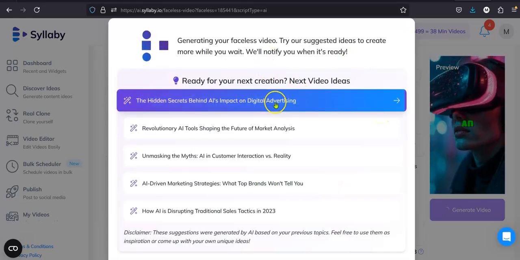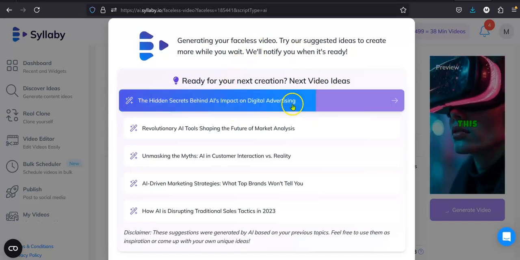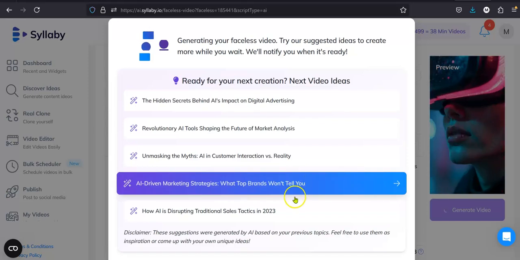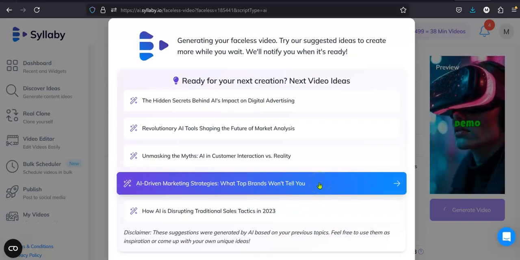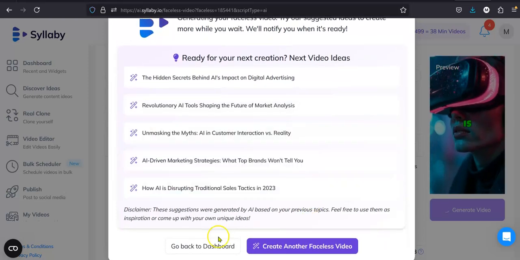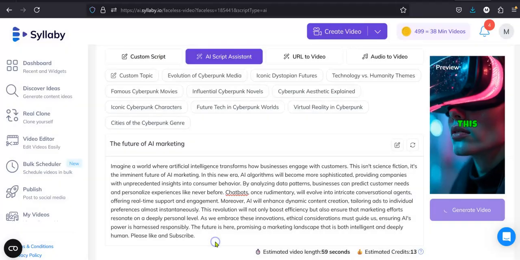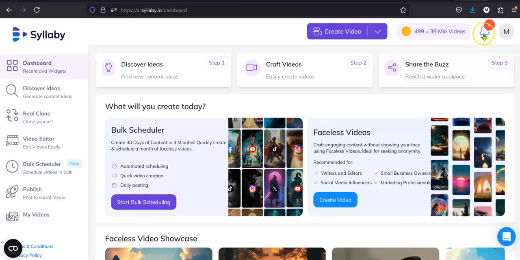Ready for your next hidden secrets behind AI impact and digital advertising. So basically it sets you up for other ideas that you may have in there. AI-driven marketing strategy, what top brands won't tell you. That might be a good one. But we're going to go ahead and let it go through its thing. Go back to dashboard. And when it's done, it'll actually give me a message.